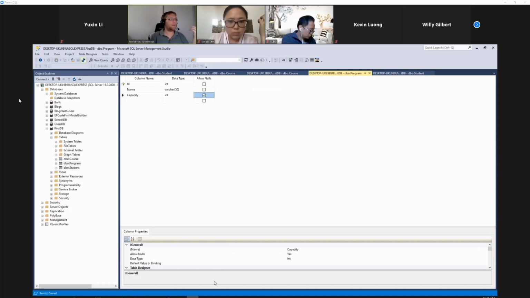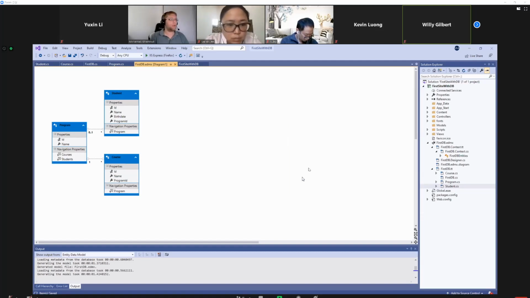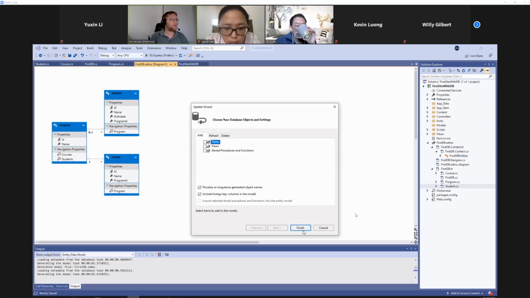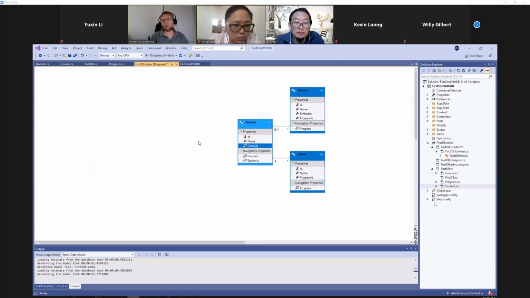I saved my table. Okay, let's go back to my Visual Studio. So if I right click on here, update from database, tables, okay, finish. So you will notice that the capacity just showed up in the updated model. Okay, if you are messing up with the relations, sometimes it won't like the change. So just delete it from here and regenerate it.